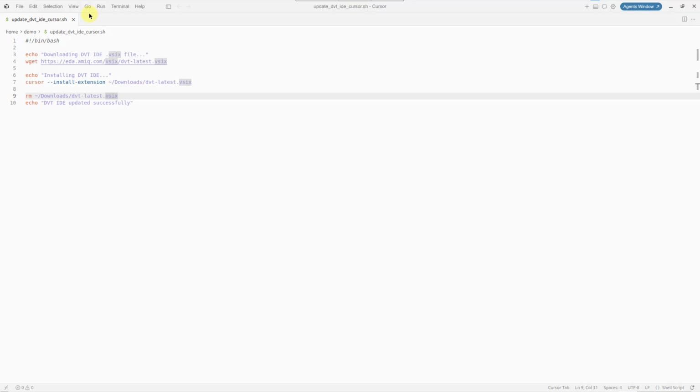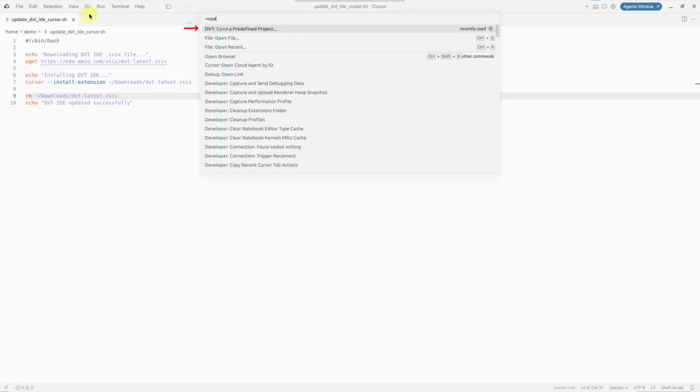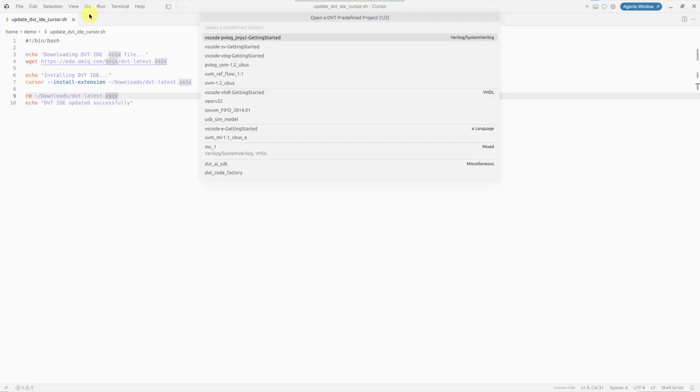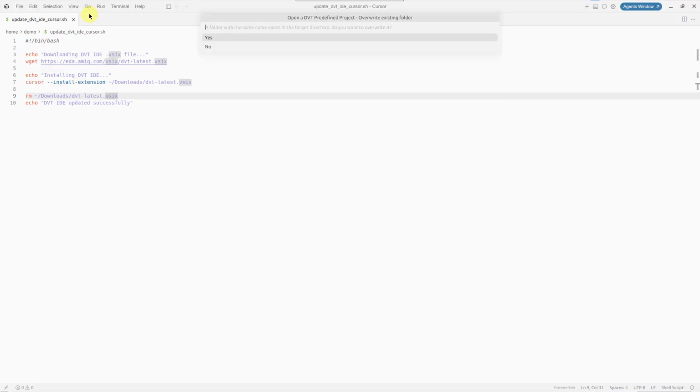For a quick start, let's use one of the predefined projects shipped with DVT IDE. Press Ctrl-Shift-P to bring up the command palette and run DVT Open a Predefined Project. Select a project from the list and choose a target directory where it will be created.